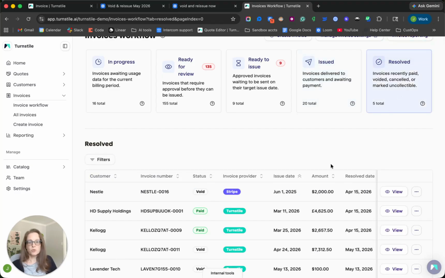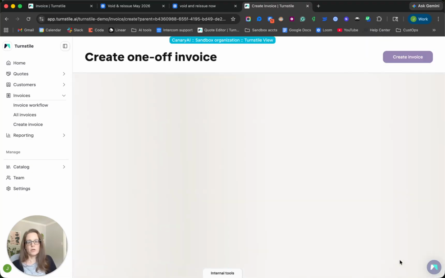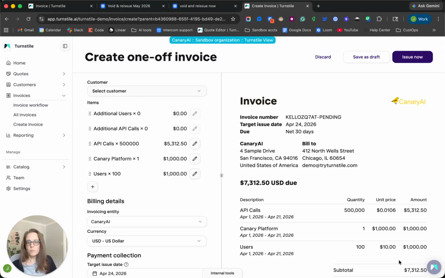When you're ready to issue the replacement, you'll find the voided invoice, click the three-dot menu icon, and select Reissue. A new draft will be created from the original, and from there the process is the same. Edit as needed, and then choose Save as Draft or Issue Now.